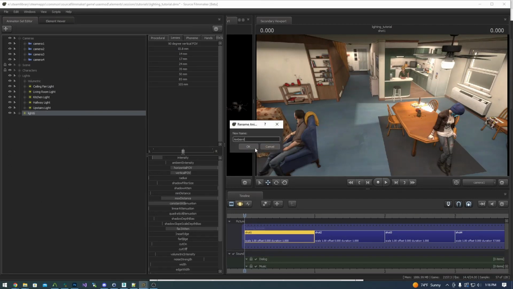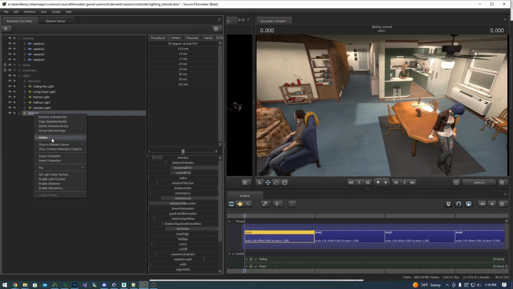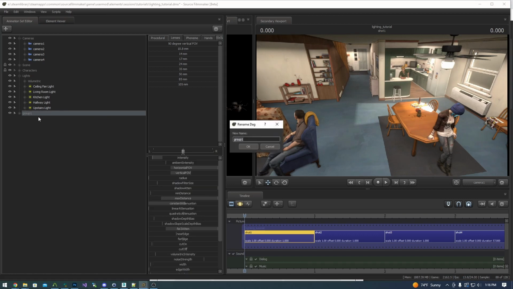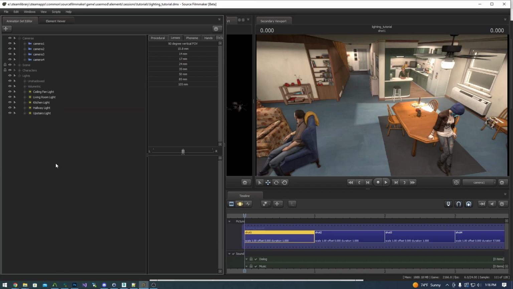I'm going to rename that ambient. And much like volumetric lights, I like to group all of my unshadowed lights. I'll place that up above volumetrics. Next light that we're going to add is the underlight, or the bounce light.